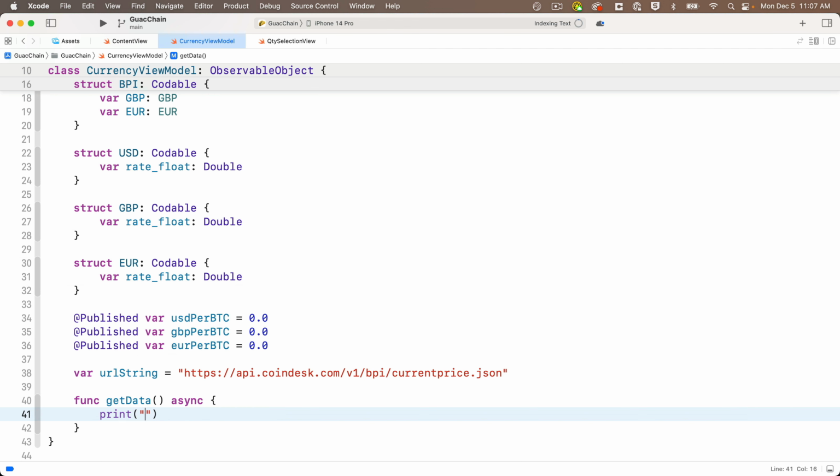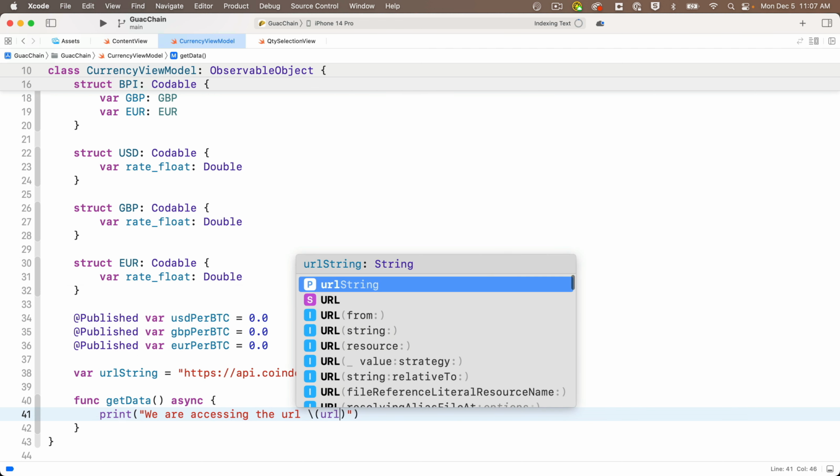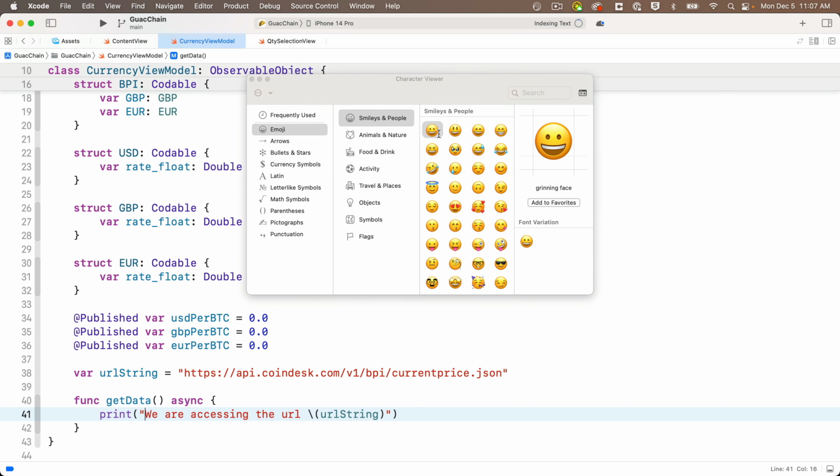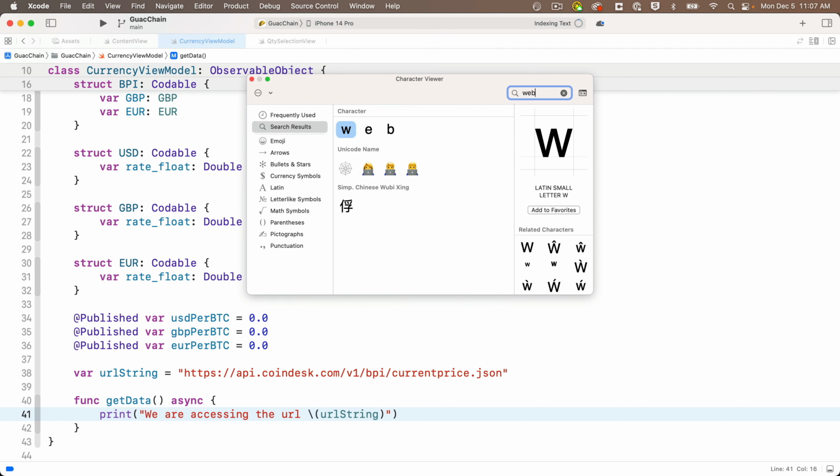So I like to start out with print, and then in quotes I say, we are accessing the URL string interp, and I put URL string in here. It's just nice to have this printed out to the console, and I always add a spiderweb emoji in front of this so that I can find the URL really easily.